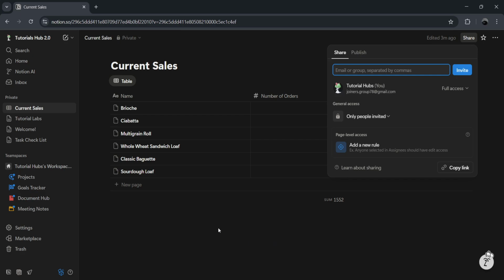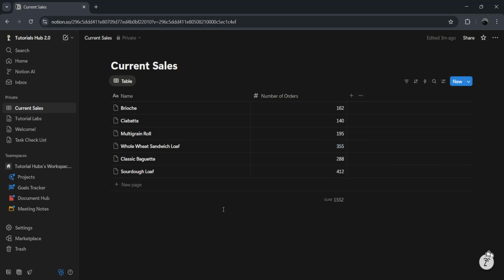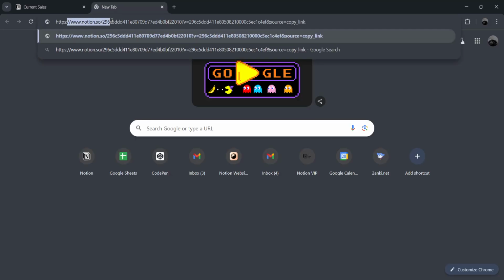Now open any text editor you have handy, whether that's Notepad, TextEdit, Google Docs, or even just paste it into your browser's address bar. Paste the URL you just copied. You'll see a long string that looks something like this: notion.so/workspace-name/database-name-32-character-string. Here's where you find your database ID.